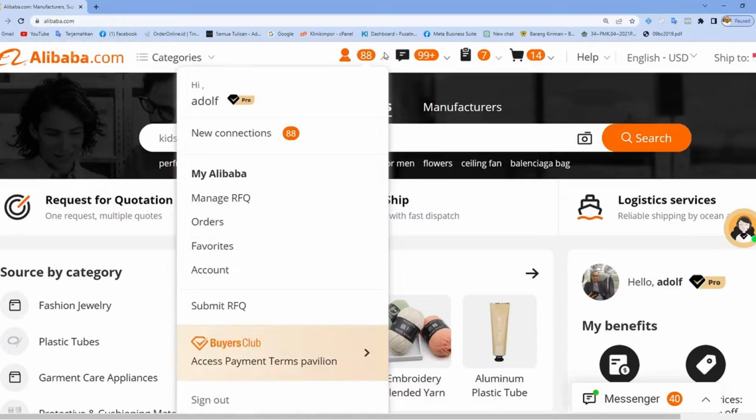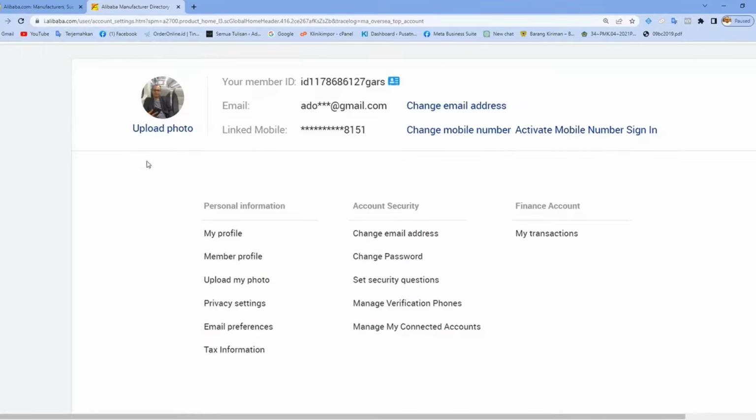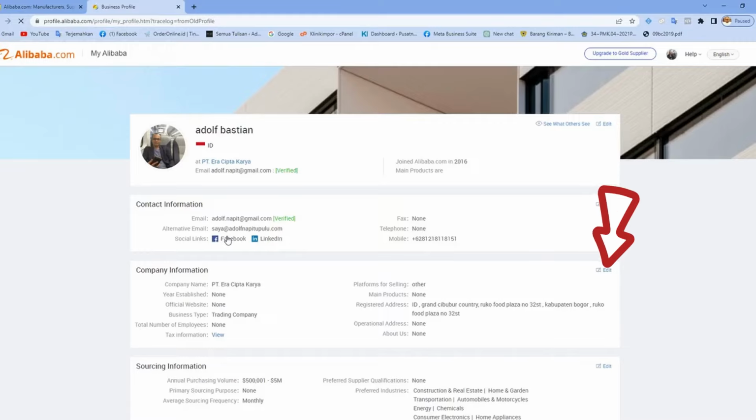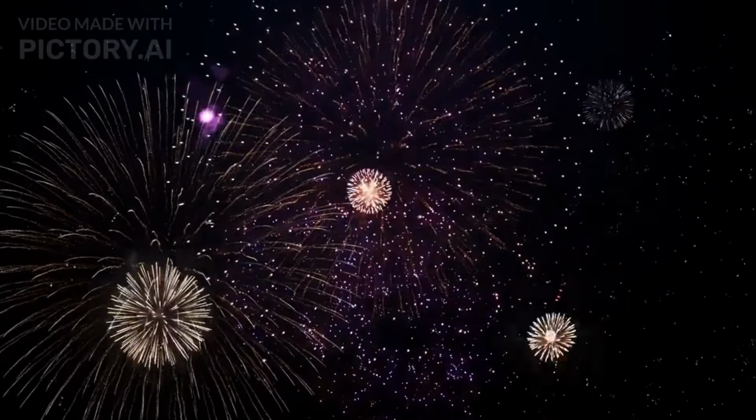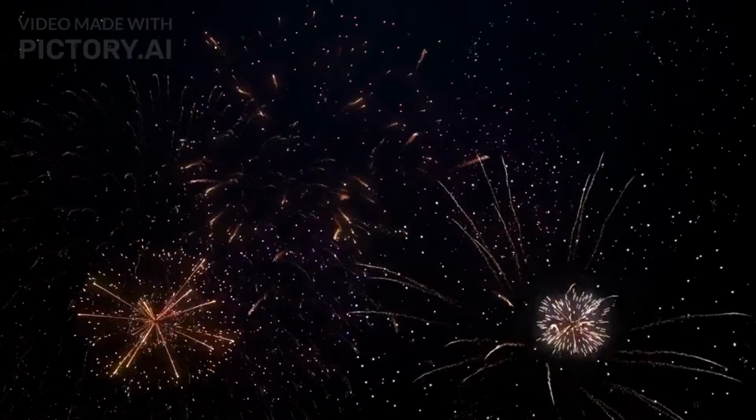Now, you need to edit your profile by clicking this account menu. In the personal information menu, choose my profile. Then you can edit each section one by one. One more time, congratulations on your buyer account in Alibaba.